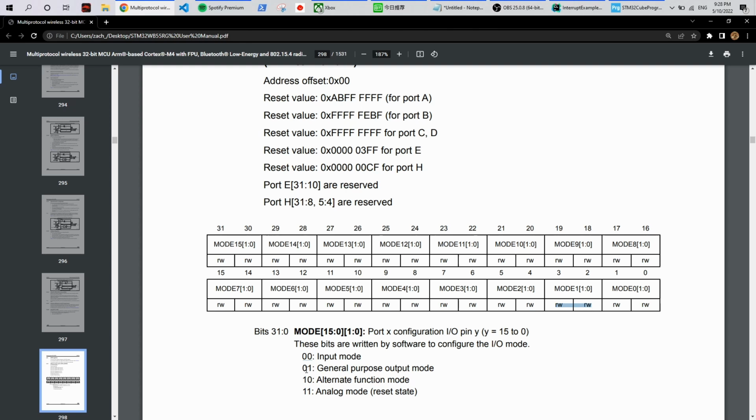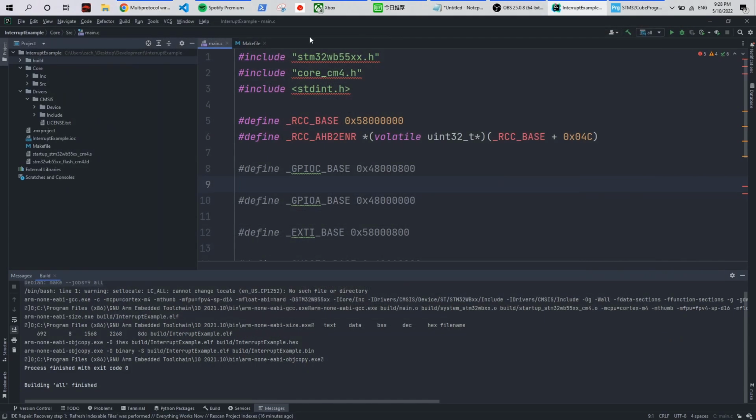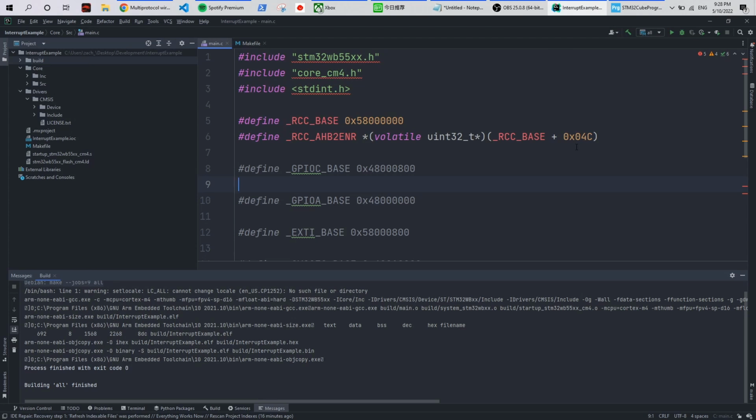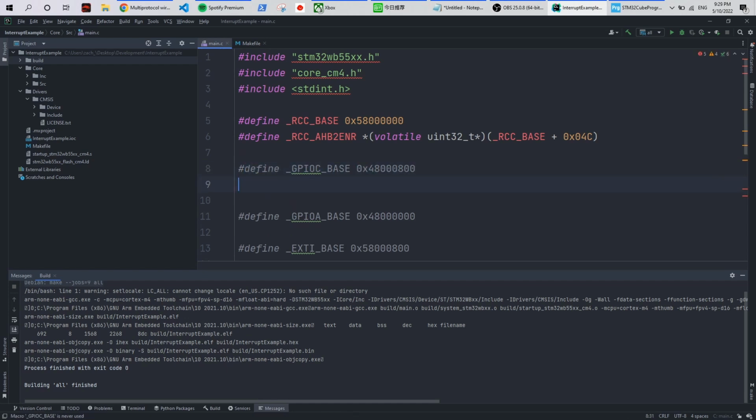I'll be writing 01 because it's an output, my LED. And then this mode 2 register here, I'll be writing 00 to these bits because my PC2 is an input. So let's go ahead and do that. One more thing: for the mode register, the offset is 0. So the mode register address is actually the same address as the GPIO base, so that doesn't matter.